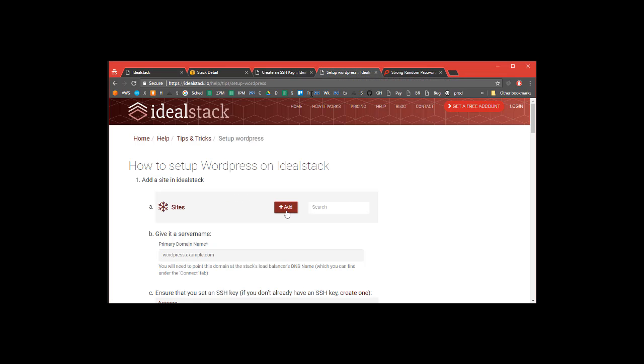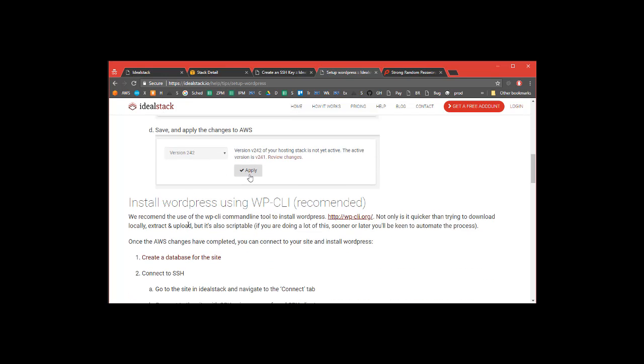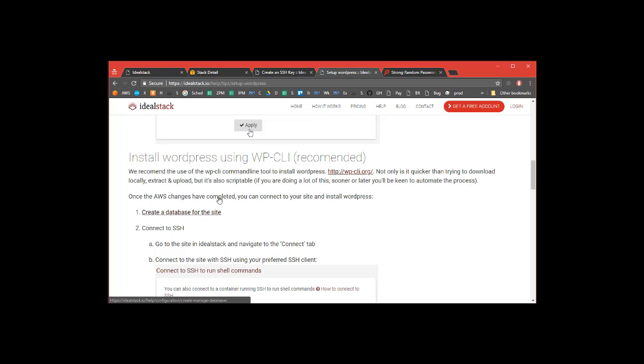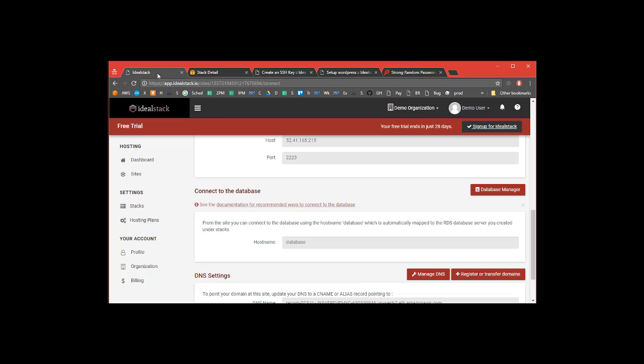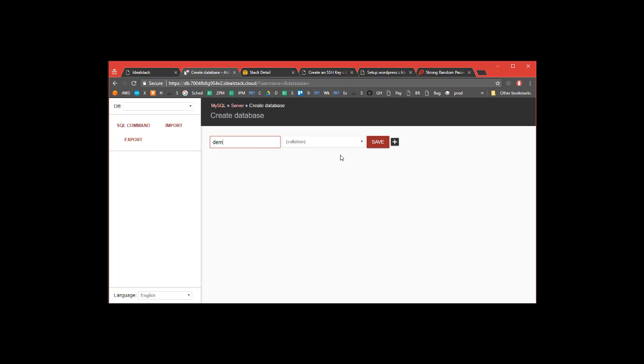So there's documentation on the Idealstack site under tips and tricks on how to set up WordPress. The first step is to create a site, which we've already done. The next step is to create a database. So we'll quickly do that. To do that, click on Database Manager. And within here, we can create a database. We'll call it Demo WordPress.